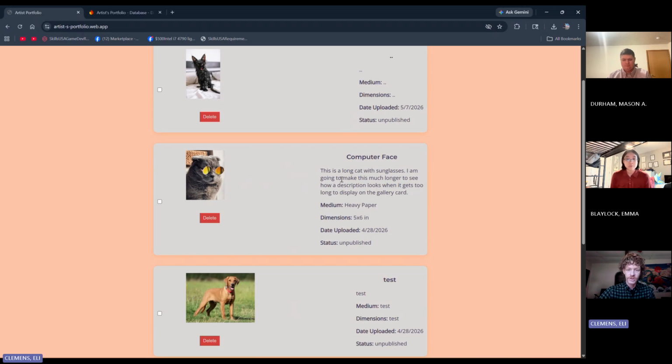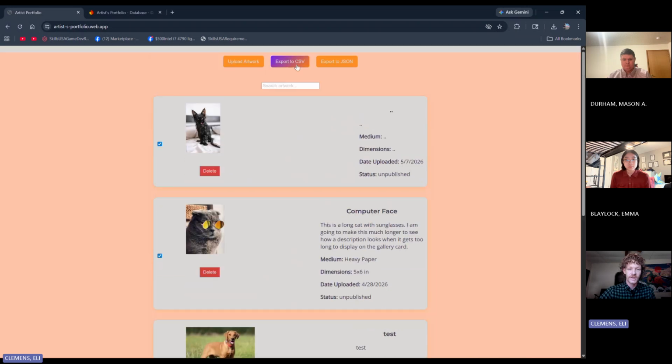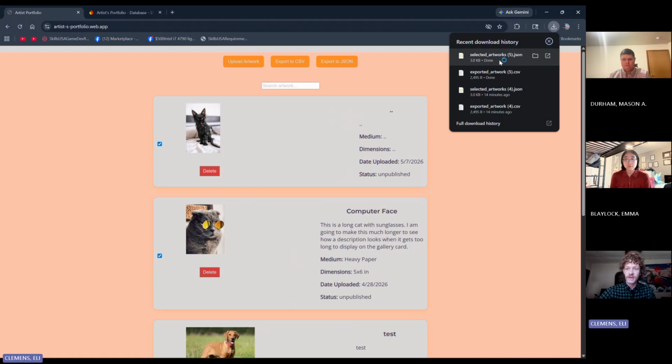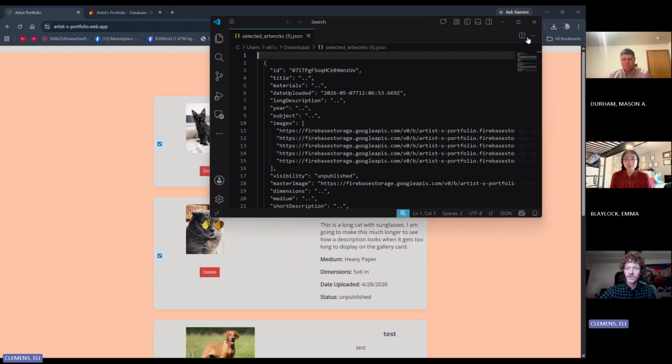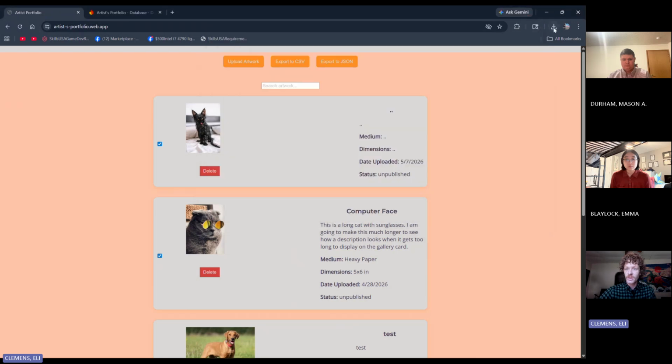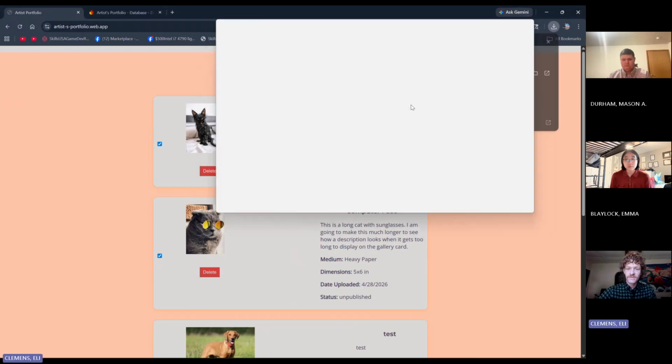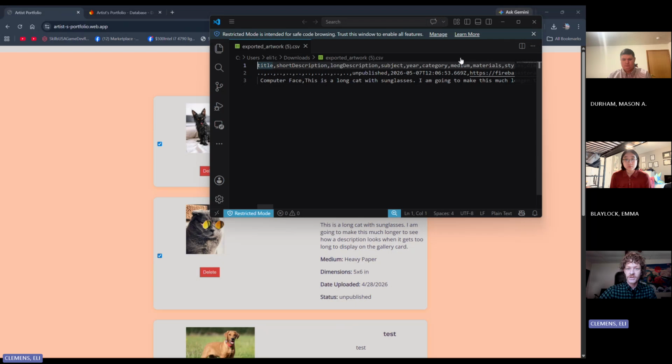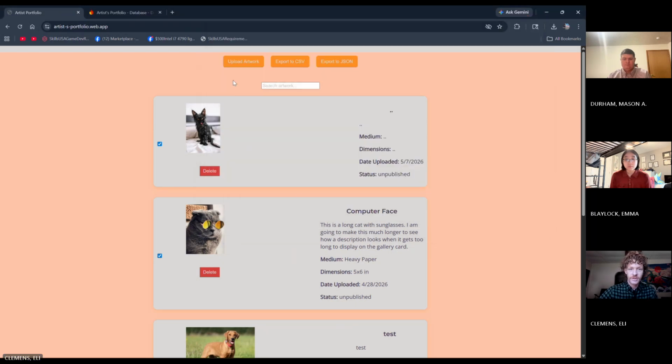Each artwork is stored as a card with an image and some properties next to it, such as the title, short description, medium, dimensions, date uploaded, and status. Each card has a checkbox next to it that can be selected to export to CSV or JSON, which just looks like any other JSON object. Images are stored as URLs. And the CSV is the same. It has headers and properties underneath the headers.